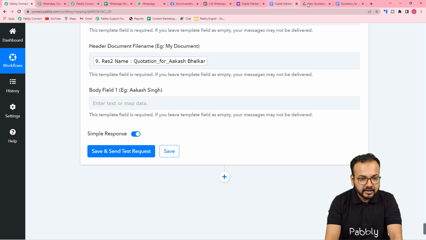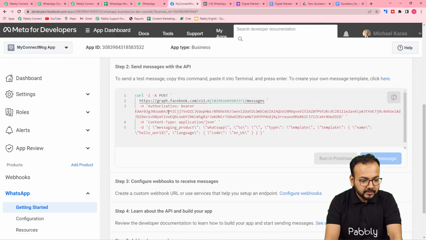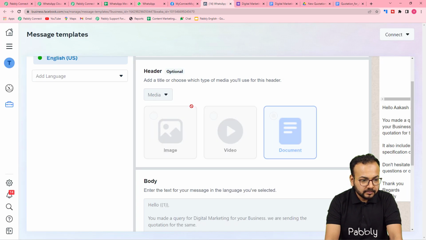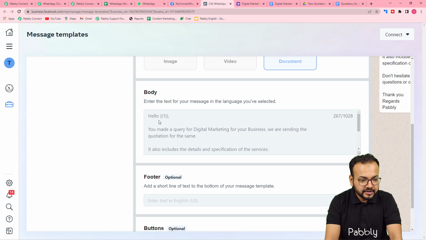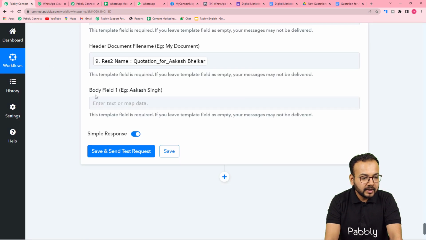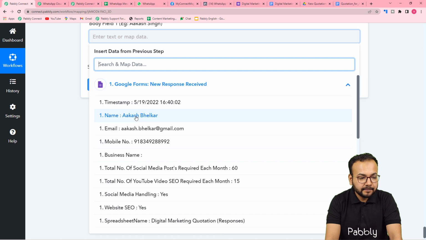Okay, you can see here my template. My template is this. You can see after hello, we have a variable tag, the body field, and here I want to mention the name of the person, the customer. So here I am going to map the name of the customer from this first step like this.